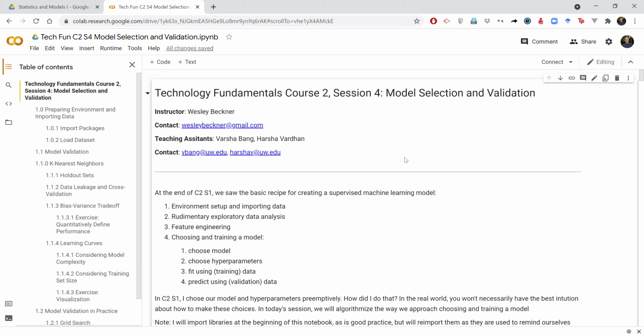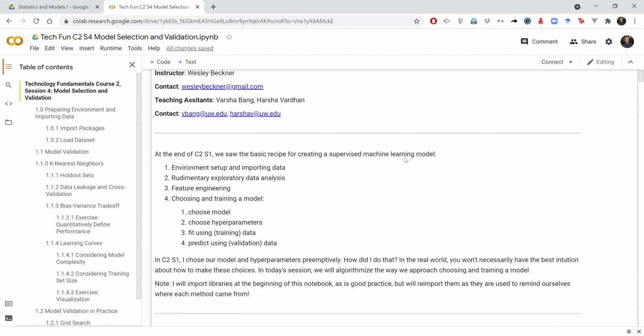Hello, today we are in Course 2, Session 4 of Technology Fundamentals, covering the topics of model selection and validation. At the end of Session 1 this week, we saw the basic recipe for creating a supervised machine learning model.